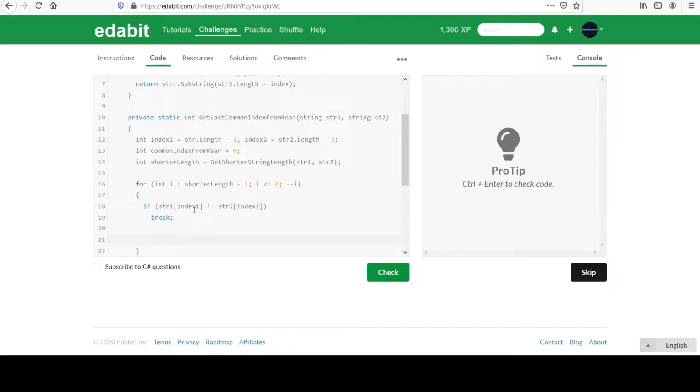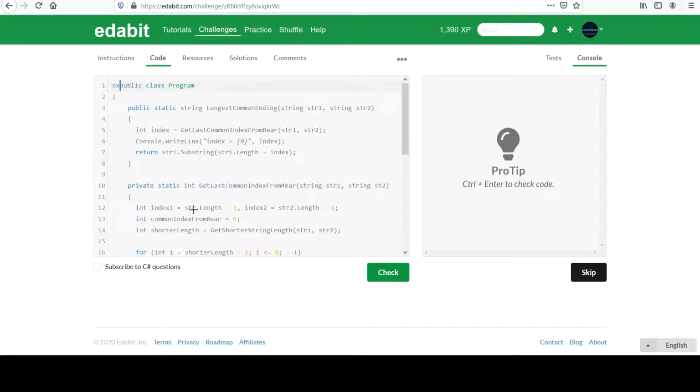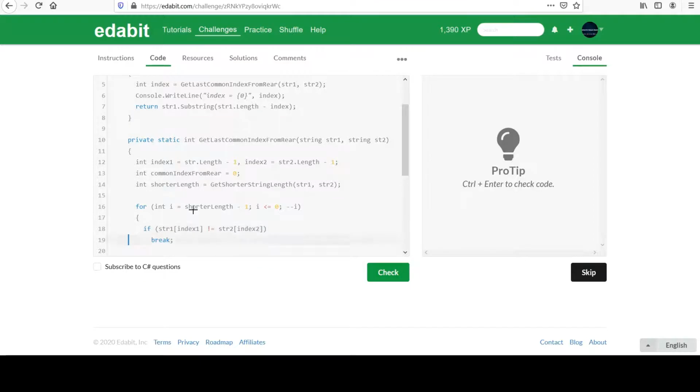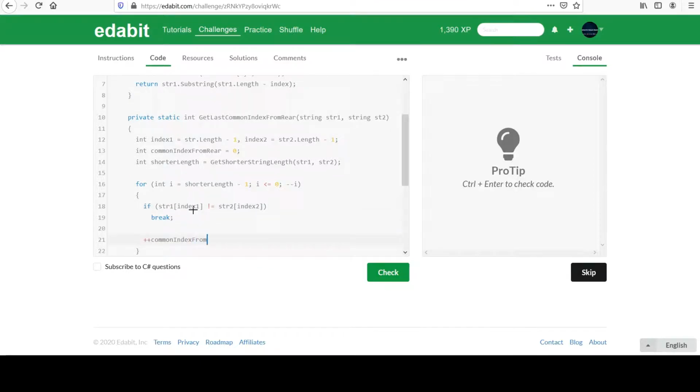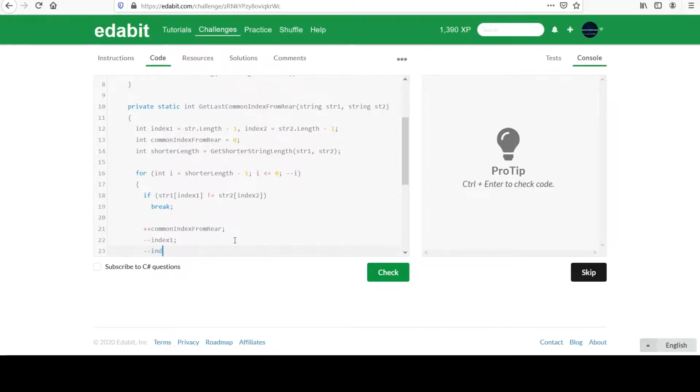But provided you get some matches, we've got to handle that case. We said we're going to bump this common index from rear. So the first character's match, it's going to bump it up to 1, saying you had 1. If another pair of characters match, it'll go up to 2, etc. And then we have to be sure that we're updating these indexes each time. They're starting at the end, so we actually want to decrement them so they proceed toward the front of their words too. Minus index 1, minus index 2.